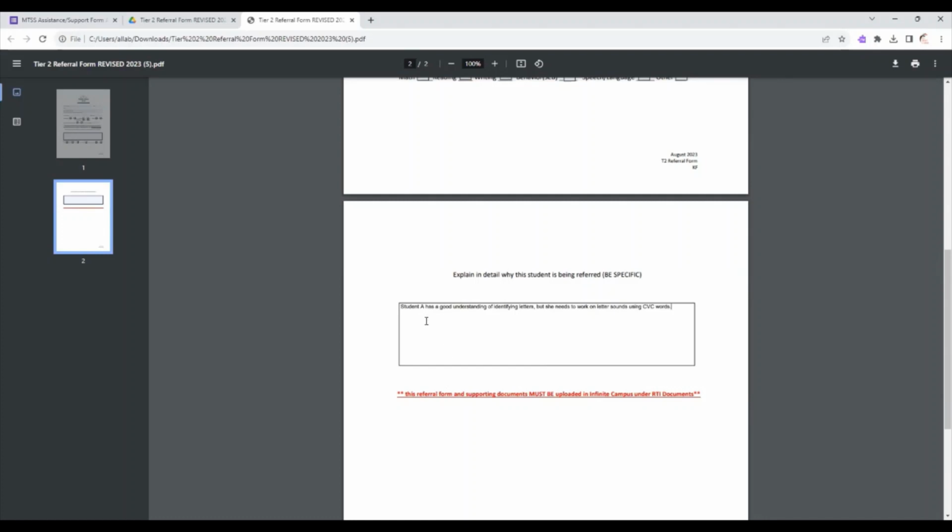So here you can see I put student A has a good understanding of identifying letters. However, she needs to work on letter sounds using CVC words. So I did not just say she needs a reading plan, but I identified what skills she needed to work on. That way I can ensure that I am putting this student on the proper plan.